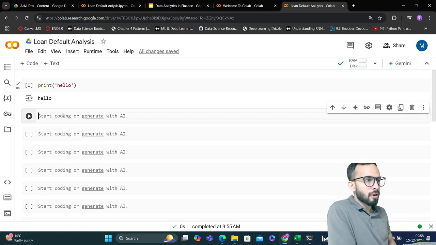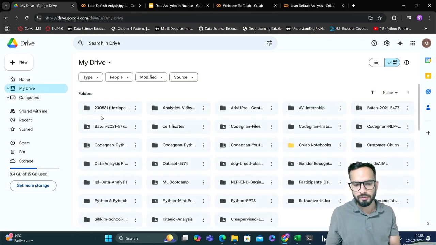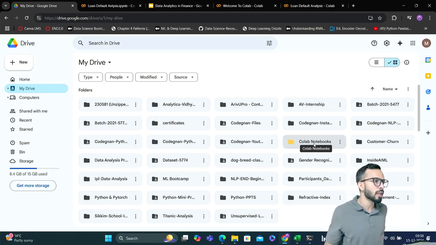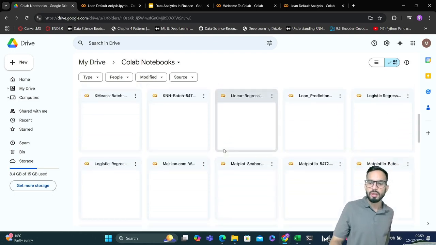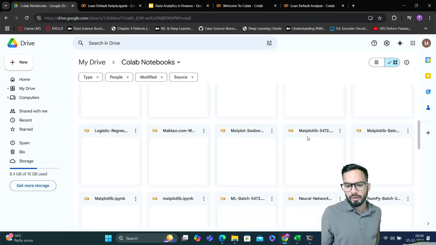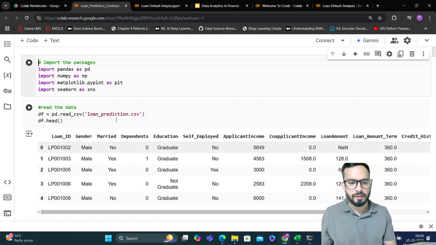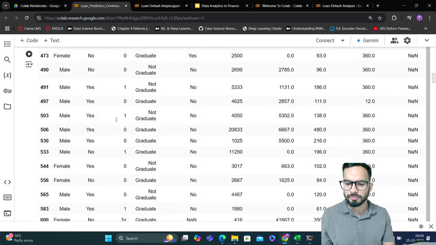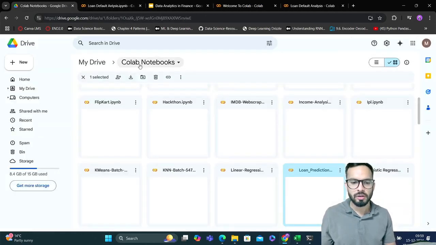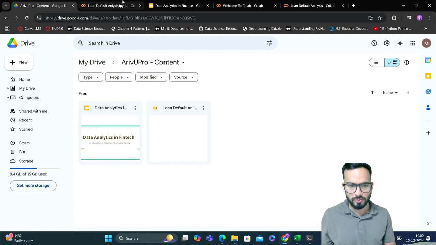Okay. If you want to see where this file is going to be present, it is going to be present on our drive. If I go to my drive, there will be a folder, Colab Notebooks. If I click on this Colab Notebooks folder, I can see all my Google Colab files. There is this loan prediction notebook, and all these files. This is one of the notebooks where I wrote all these codes, and it is saved in my notebook. You will find it in your drive, in the Colab Notebooks folder. Now, let me go back to that.